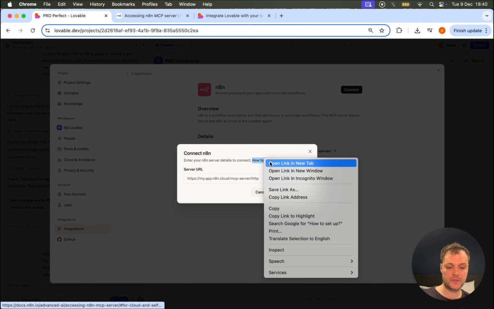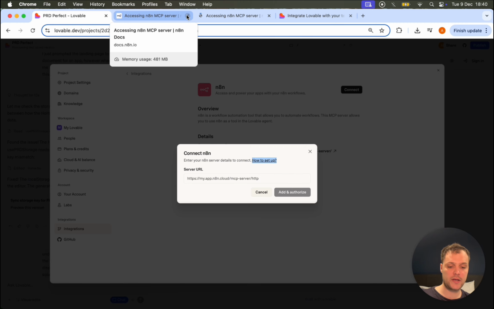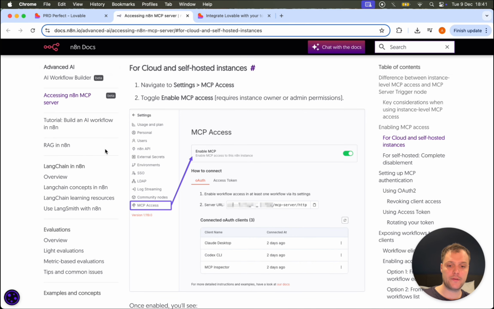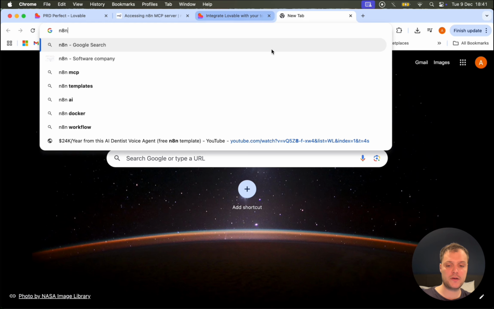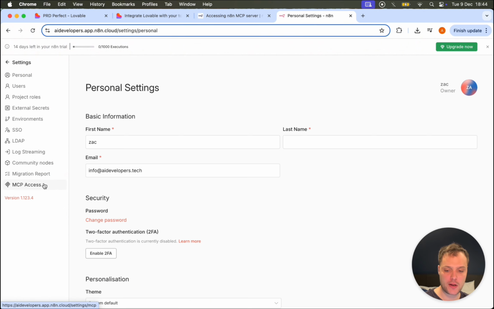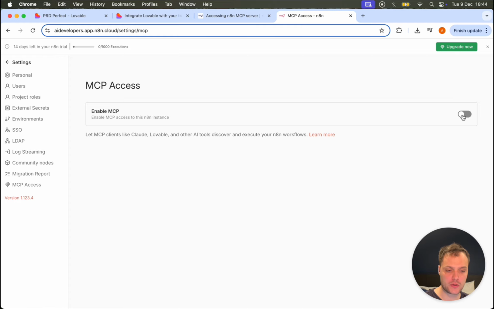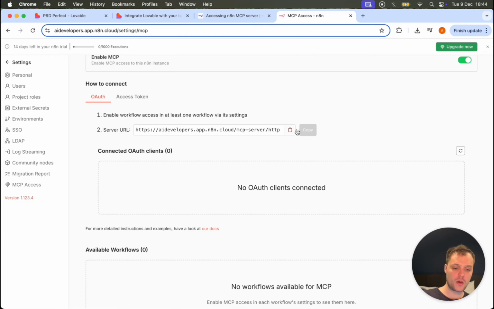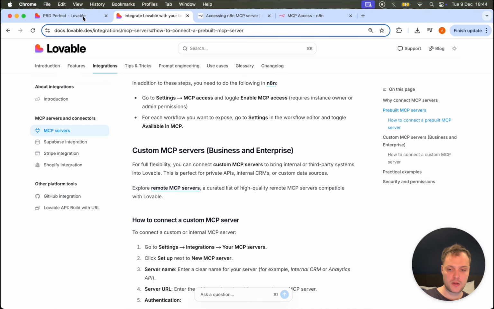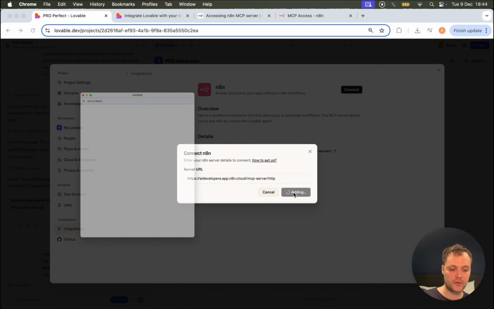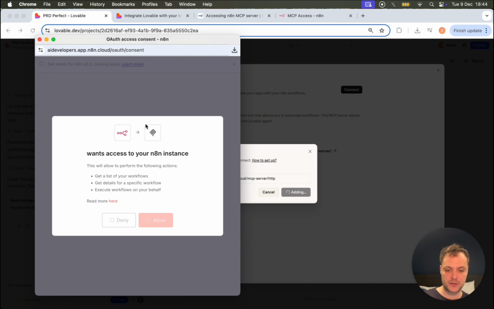So if you just click on how to set up here, we'll then have to set up our N8N server for this. And I've not set it up yet, so we'll go through this together. So let's just head over to N8N, and I'll need to create a new account. So once you've created your account in N8N, let's just click on settings and then MCP access, and click on the toggle here to enable your MCP. And let's just copy this server URL and then just paste in your server URL and click on add and authorize. And then let's just click on allow here.